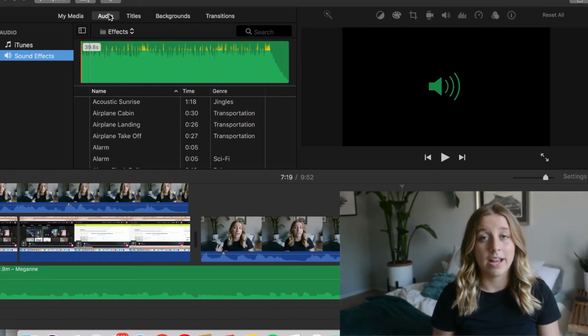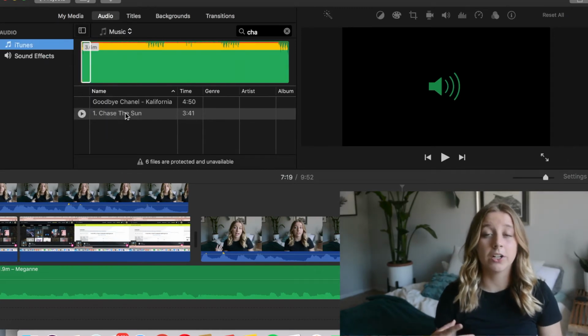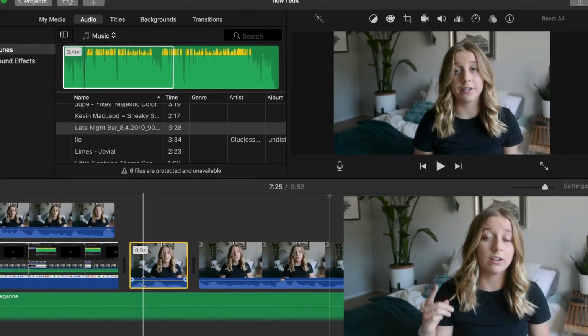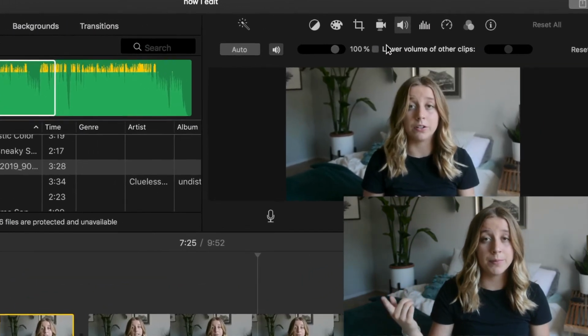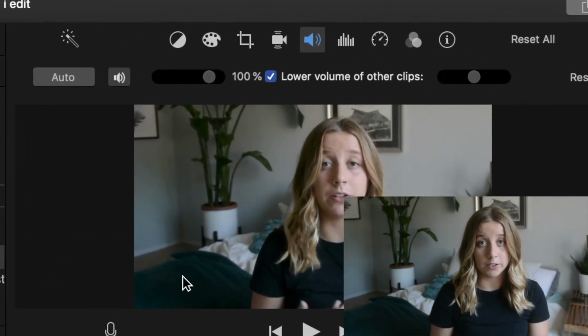Once it has finished downloading, go to audio and hit music. And you're going to want to search for the music that you just added to your timeline. If you're using music as background music to your videos when you're talking, make sure to not drown out what you're saying by hitting the little volume button on the top, by lowering the volume of the other clips, or just by lowering the volume in general.